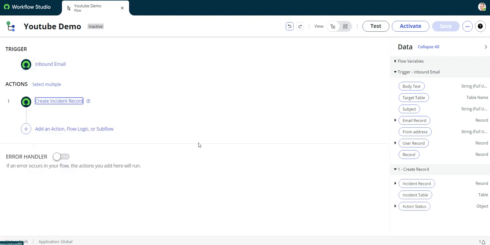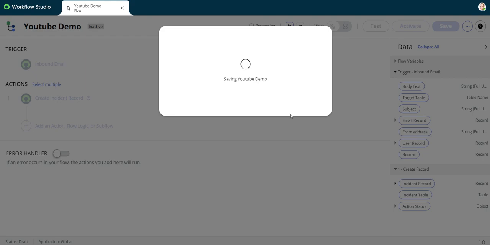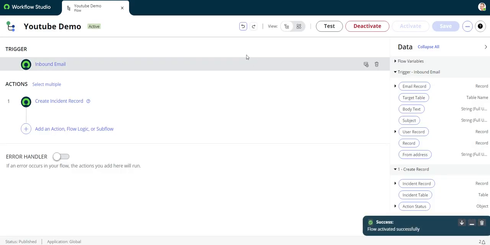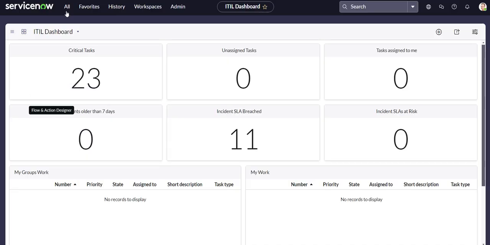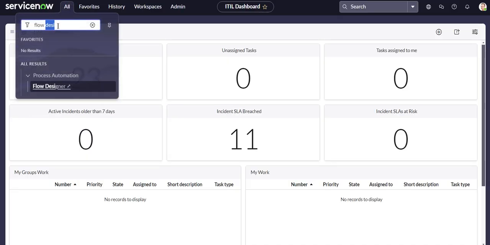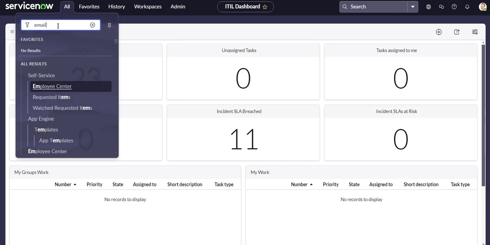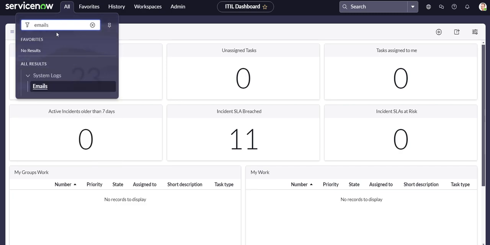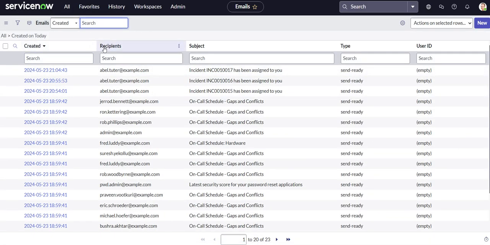Once we're done with that, we'll hit done. We will activate our flow. And because this is our PDI and we don't have an email address to send our test to, we need to go ahead and create an email within the system. So we'll type in emails in our All Applications menu, and we'll select the Emails module underneath System Log. From there, we'll select new.